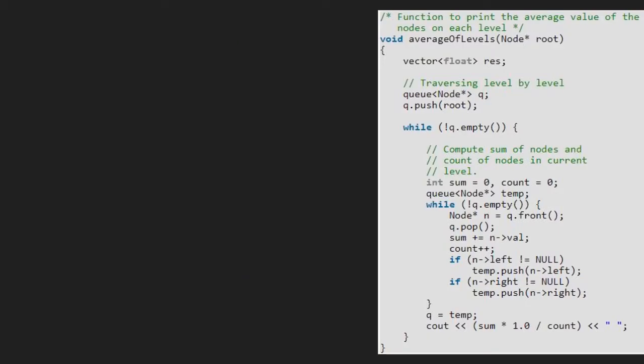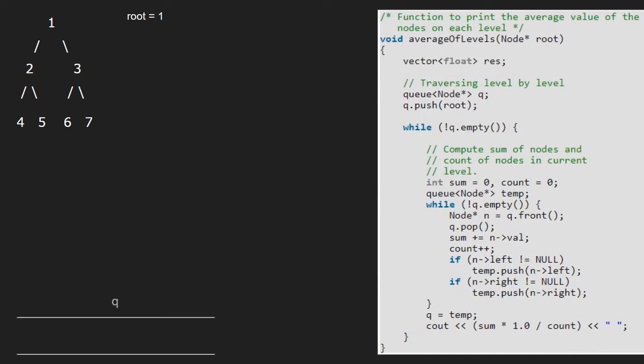Now let us see the algorithm. Let us also have a sample tree to test our algorithm. We pass the root node, which is 1, to the average of levels function. So root will point to 1. We will be using a queue data structure. We push the root node, which is 1, into the queue. Since the queue is not empty, we enter the while loop.